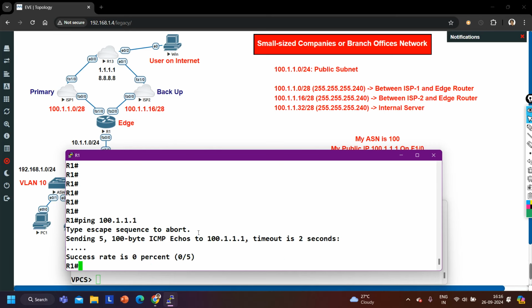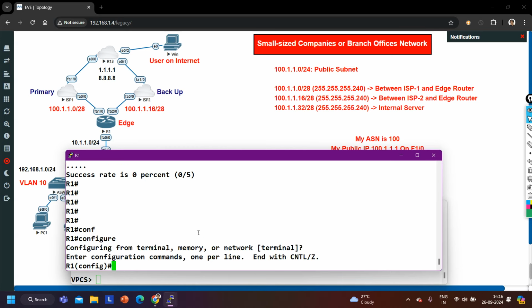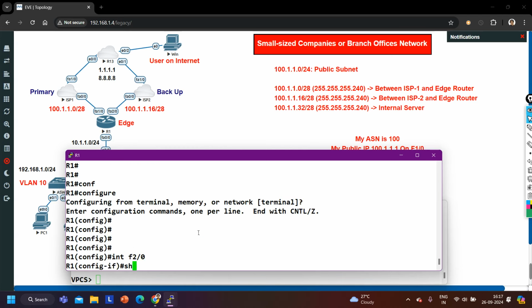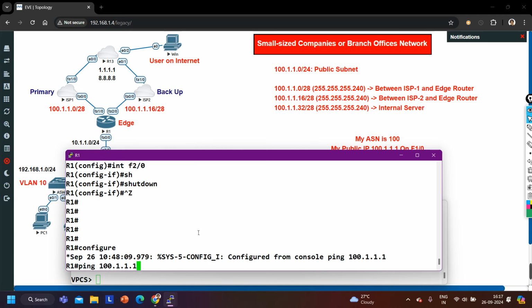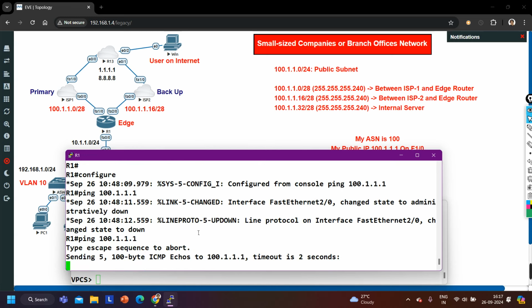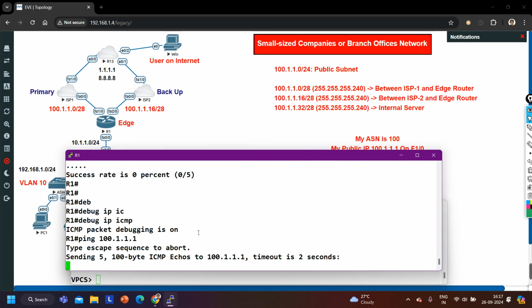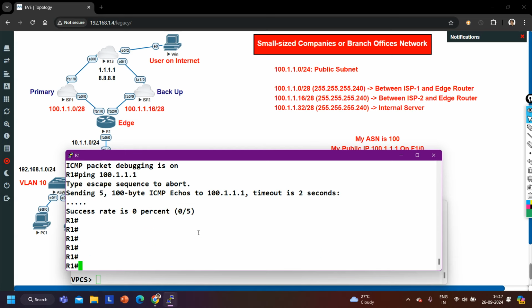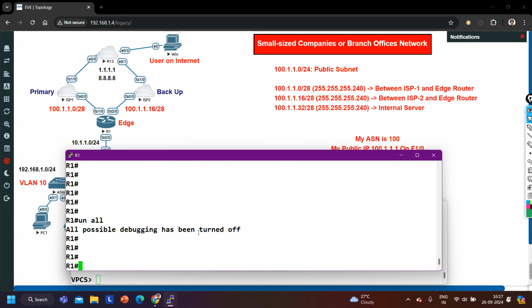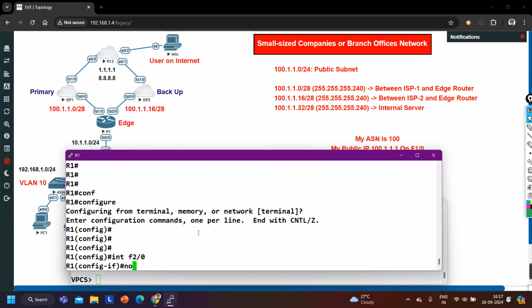Now what I am going to do here, let me try one more thing. Interface F2/0, shutdown. No, then also it's not working. Debug IP ICMP. No, I'm not able to ping. It is not even generating an ICMP packet here, right? Let me bring up the F2/0 interface. F2/0, no shut.